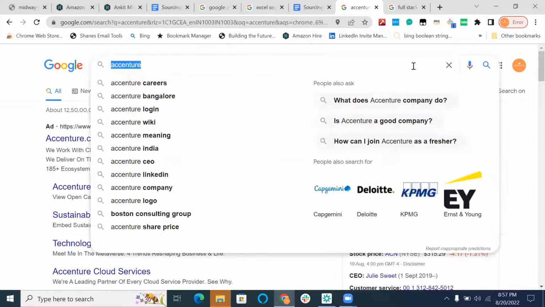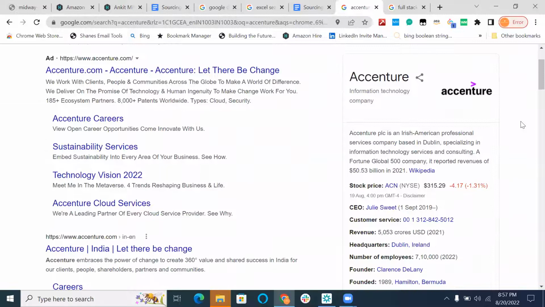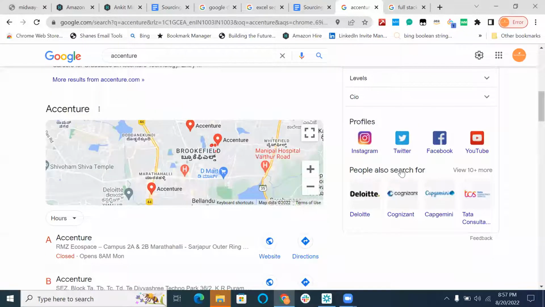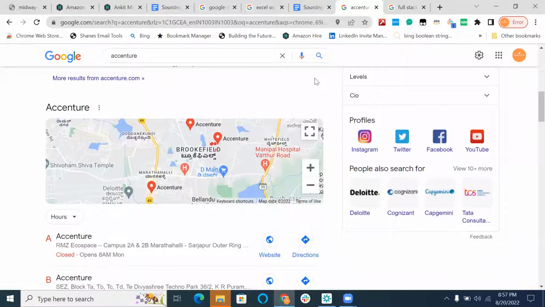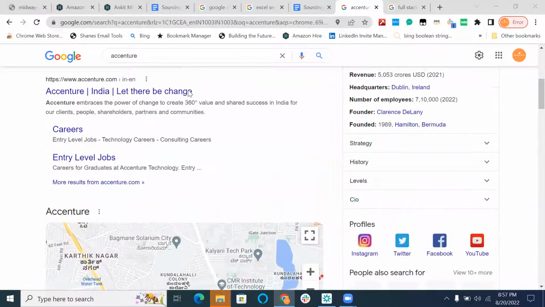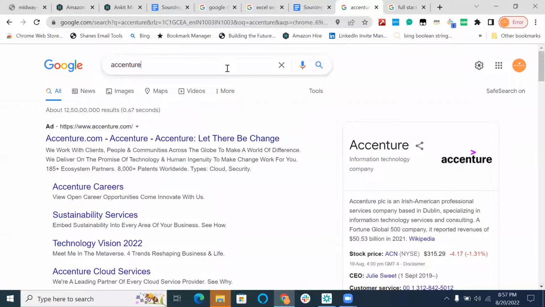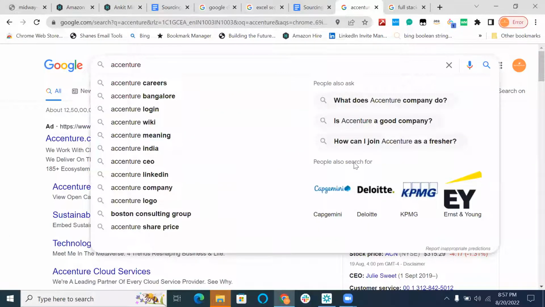Let's say if we search for essential. Now, if you see here, people also search for. A very quick and easy thing, just to identify the list of competing companies. Let's say if we search for Accenture. Okay, so people also ask and people also search. Now, this is a new feature, I guess. As soon as we click here, we started seeing this part as well. Earlier, it wasn't there, but definitely this, I guess, is a new upgrade.